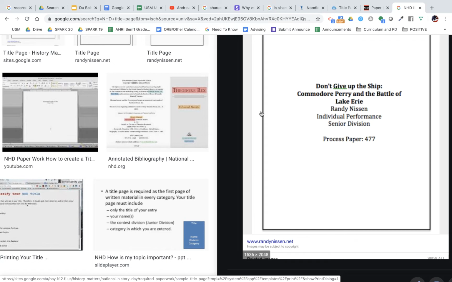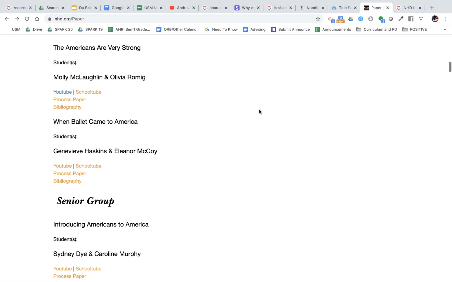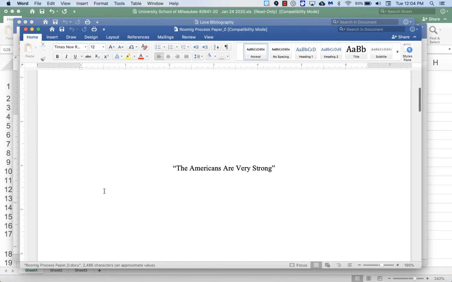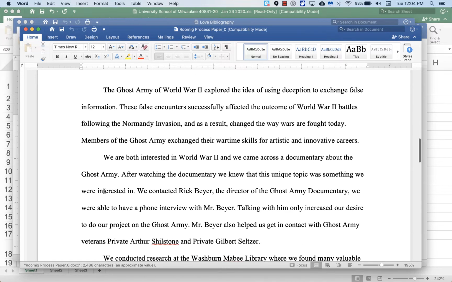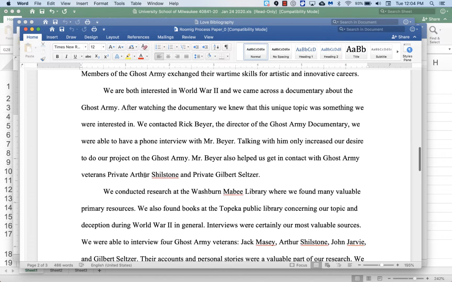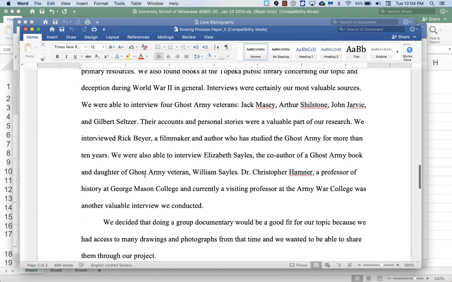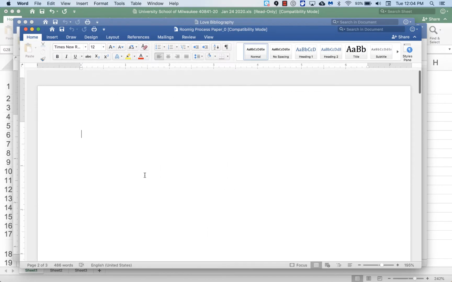Okay? Now, when it comes to your process paper, all process papers look pretty much the same. 12-point font, pretty easy. 1 paragraph, 2 paragraphs, 3 paragraphs, 4 paragraphs. Oh, this one has more. I just want you to have 4 paragraphs.